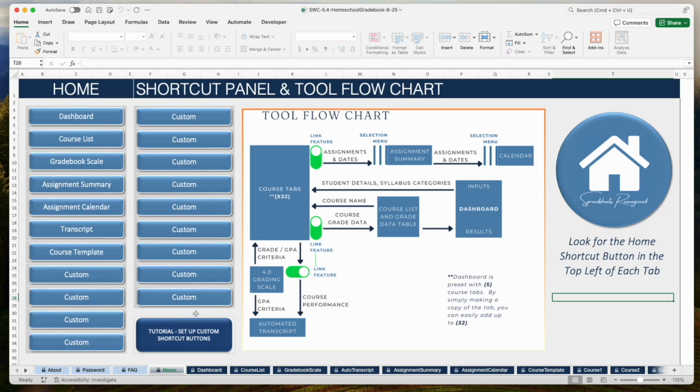This is a quick feature to navigate the workbook a little easier. Instead of scrolling through the tabs, especially if you start to add a lot of course tabs at the bottom for your students, this makes it a little easier to get through. As an example of how it works, some of the buttons are pre-linked, and a lot of them say custom. So you can custom link to different ones. If you add courses over time, you can link certain ones.